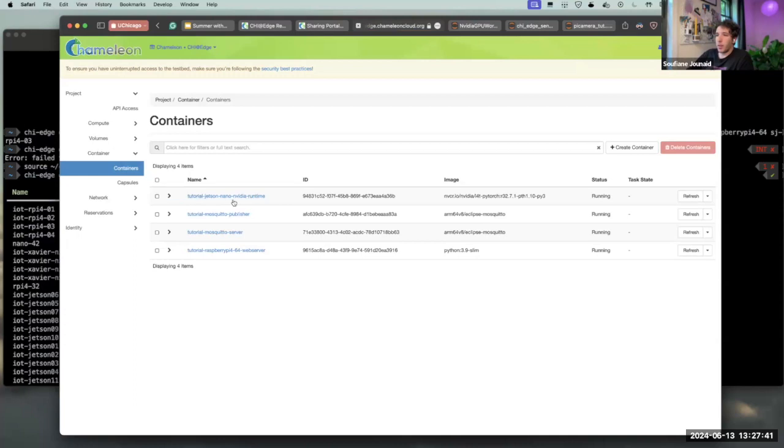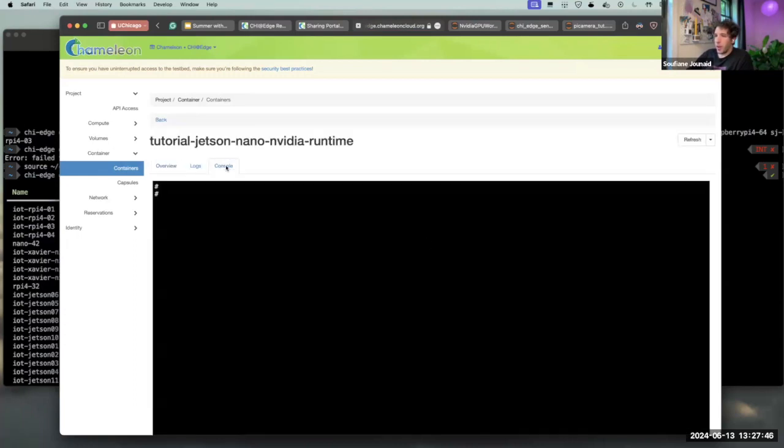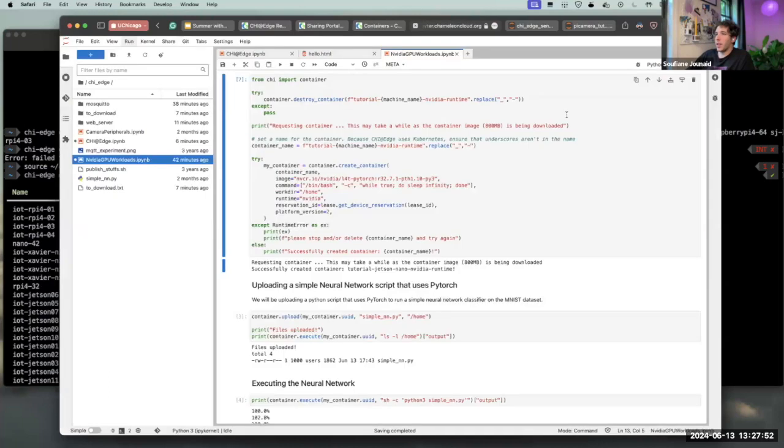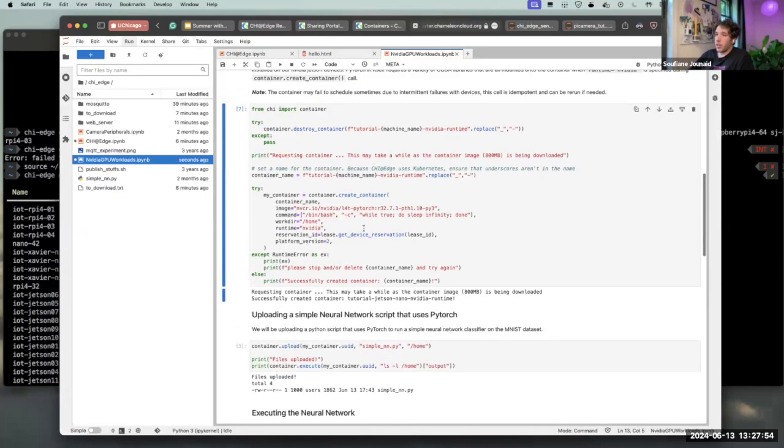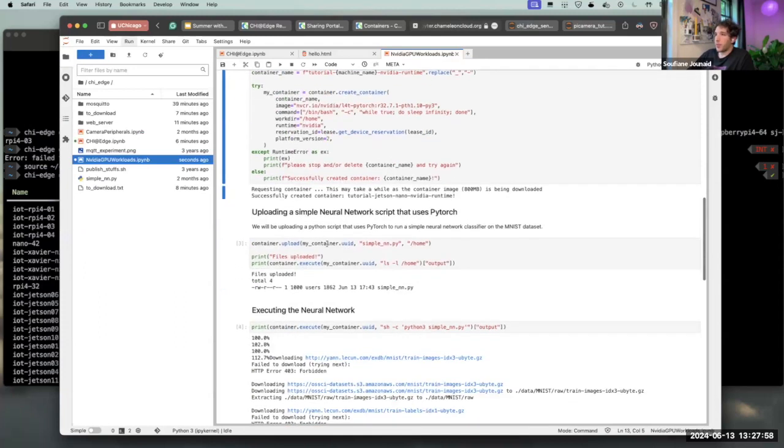Okay, so this time the container actually started and it's running now. Once again, we can always go over here and check that this container is sane. Okay, cool. Going back here, now the container is running and it looks like it's running with an NVIDIA runtime.